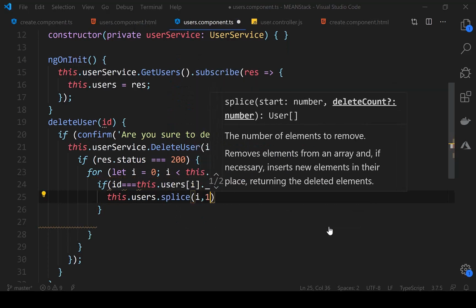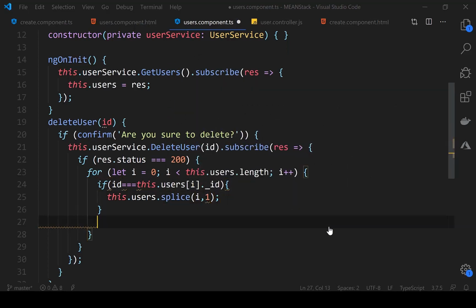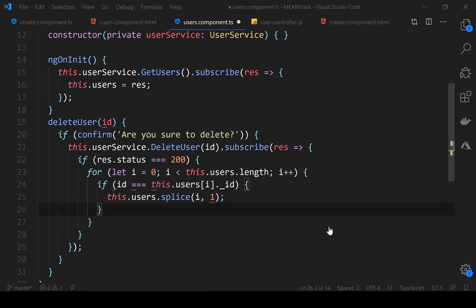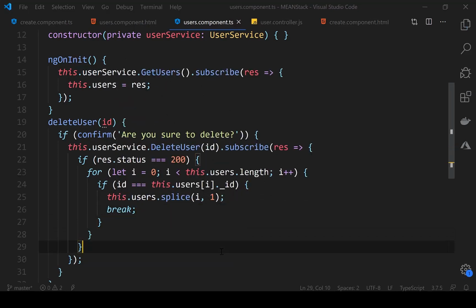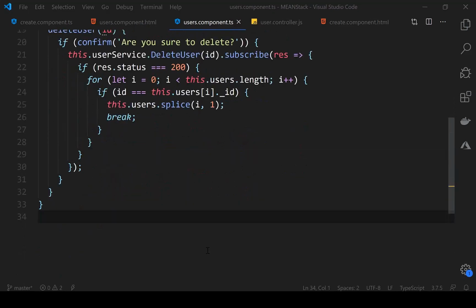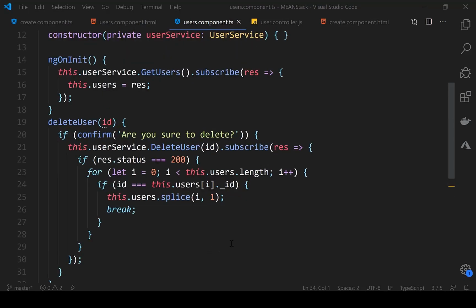So in the splice, it accepts the index number from where you're willing to delete it, and the number of records. So I'm willing to delete here only one record. After deleting that one record, just come out from the for loop so that it will not delete any other record here. So this is the way it is working.